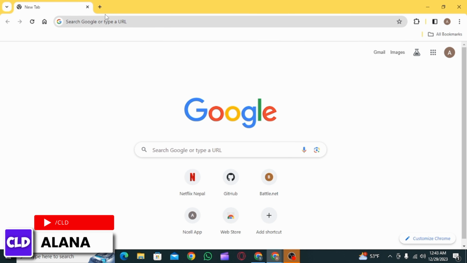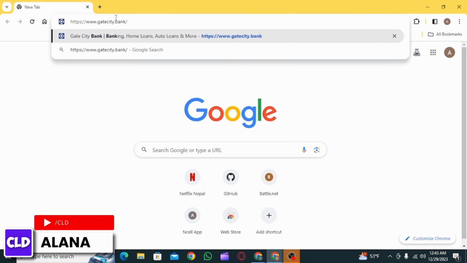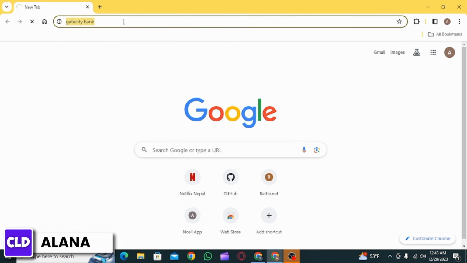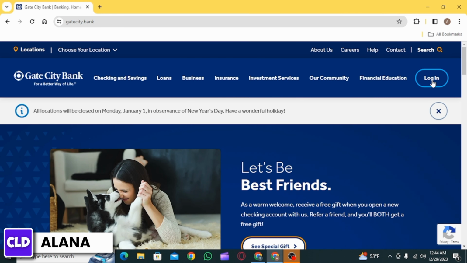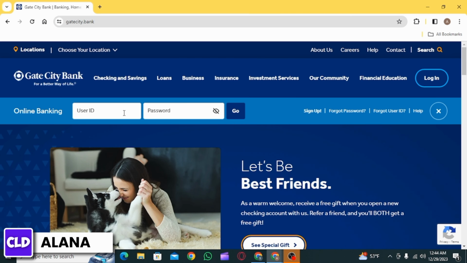First, open up any web browser you want and search for gatecity.bank and press enter. On this web page, click on the login button. Then over here, you can enter your user ID. Then enter your password and then click on the go button. Then you will be logged into your account.